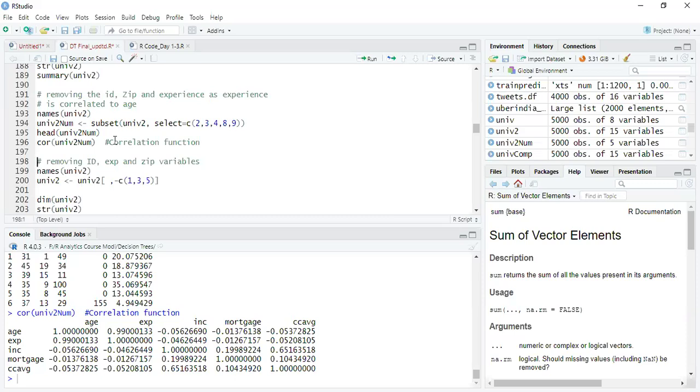Any value above 0.8 is suspiciously looked into. So here between age and experience we have 0.99. So we cannot have both age and experience columns while building the model. We should have only one. Which one to drop depends on the subject matter expert. If it is an HR problem, we will keep experience and drop age. If it is a banking problem, we will keep age and drop experience.